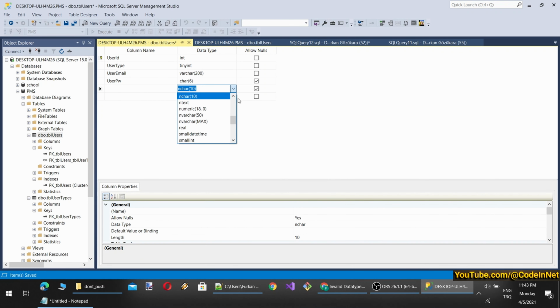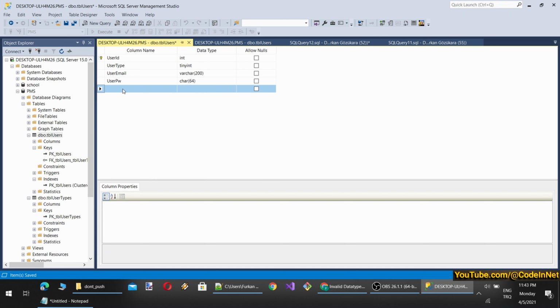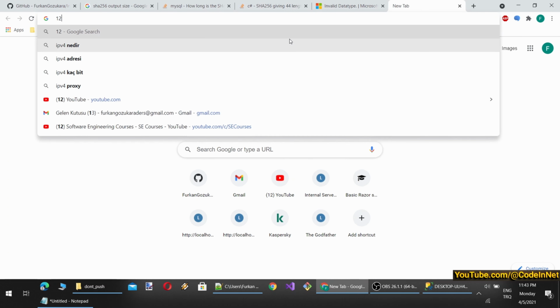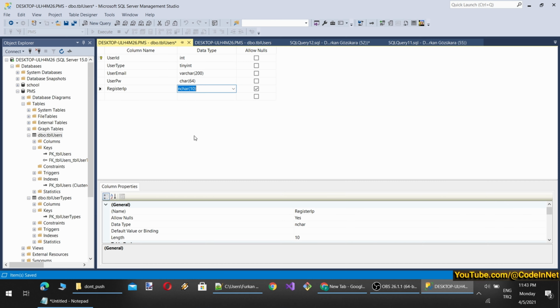Okay, database design is something you need to develop your skills in over time. It is not an easy task designing an efficient database. Okay, what other information can we keep? We can keep the register IP, for example, and we can keep IP version 4. We can also count it: 1, 2, 3, 1, 2, 3, 1, 2, 3, 1, 2, 3. So it is 12 plus 1, 2, 3, 4, 16 characters. But it would be better to keep it as varchar 16. Okay, so this will be the registration IP.